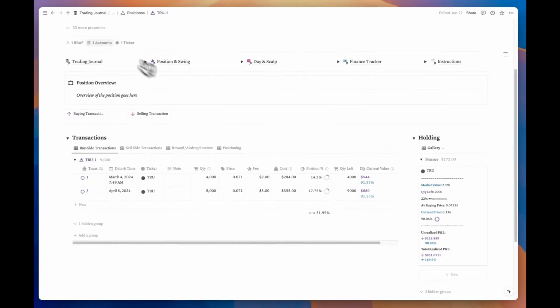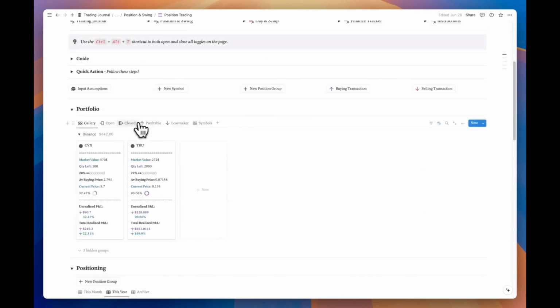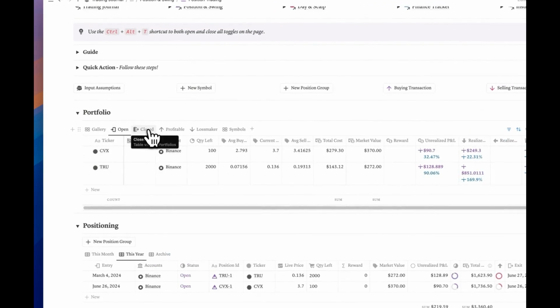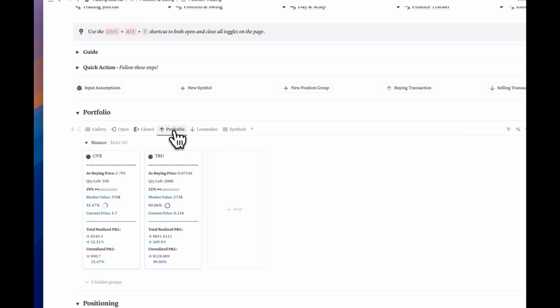Let's go back and check if we have forgotten to mention anything. Here at the Portfolio section, we have other tabs displaying current and previous holdings, as well as symbols currently profitable and those in loss in our portfolio.